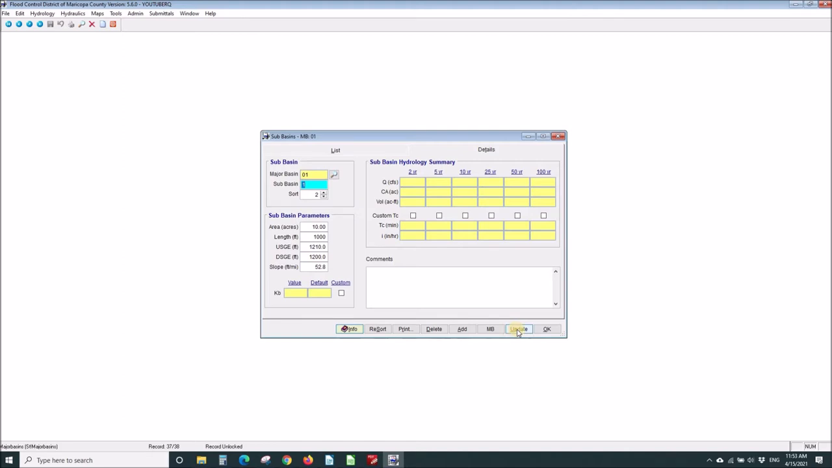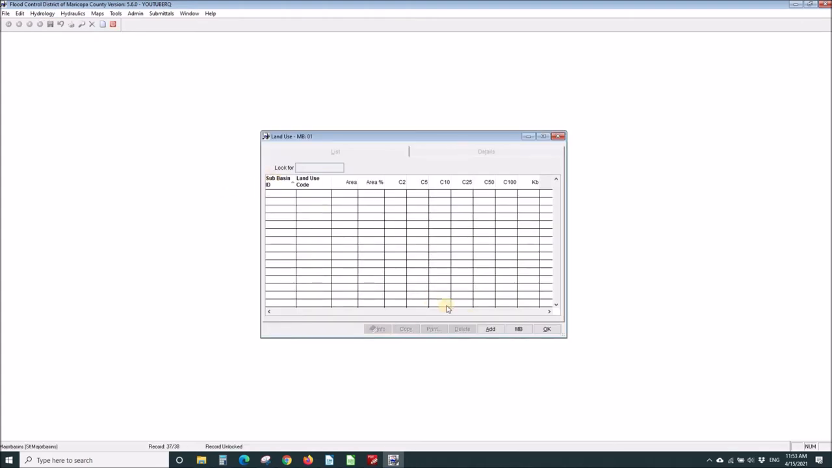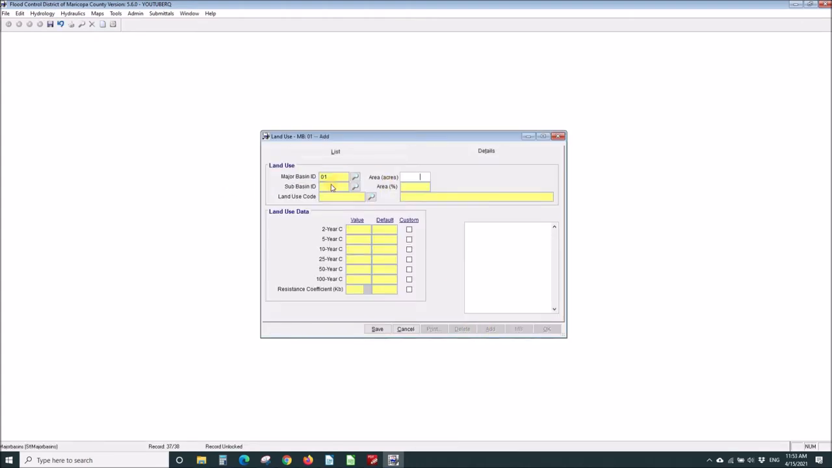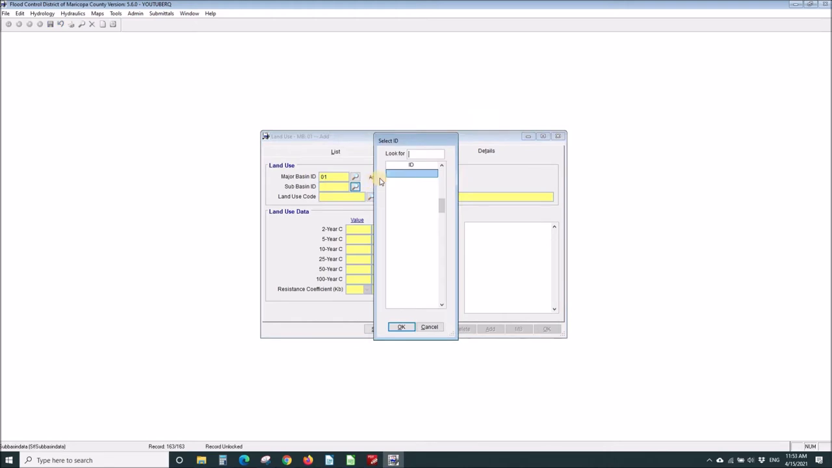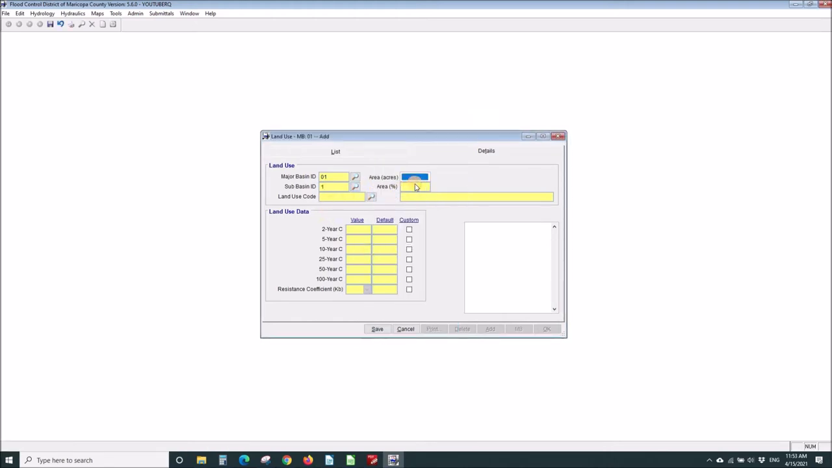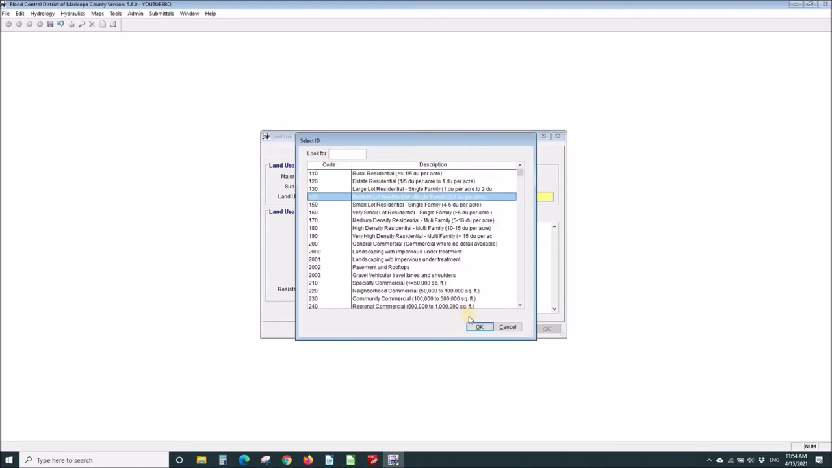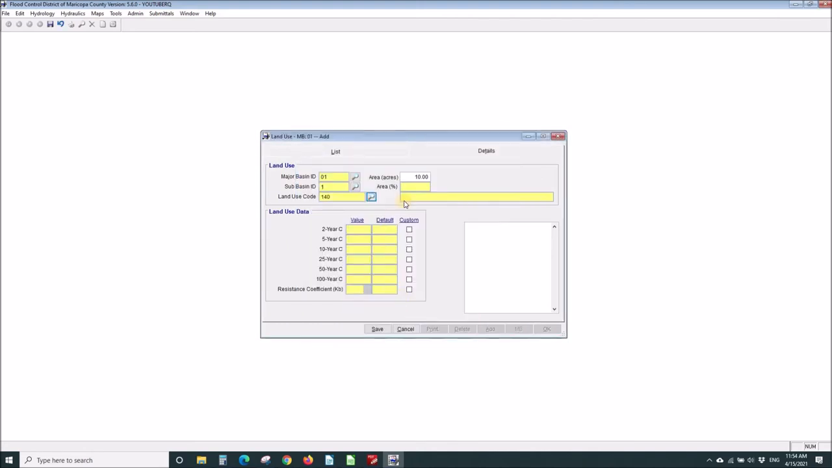To get runoff coefficient, I just click OK, go to land use, and I say add some land use, and I say for subbasin 1, all my land, so I'll put all 10 acres, is medium lot residential, and the runoff coefficient will depend on that. I just say save, and I get all my runoff coefficients, and I could have divided that up into different areas.